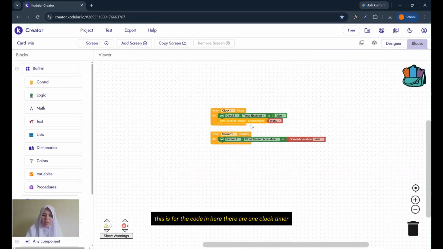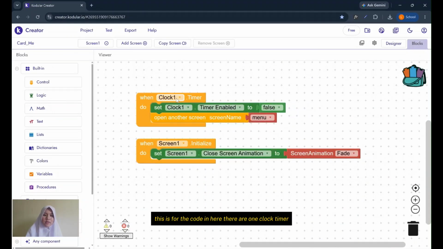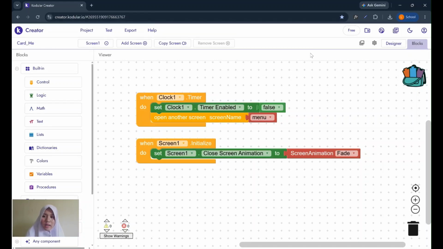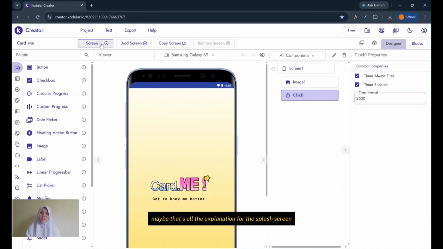This is the code. Here there is one clock timer, which is for the countdown timer. As you can see, it is 2.5 seconds. So when it reaches 2.5 seconds, it will open another screen, which is the menu, the next screen. And this code is for the animation of the moving screens. When it goes to the next screen, it will show a fade animation. Alright, maybe that's all the explanation for the splash screen.